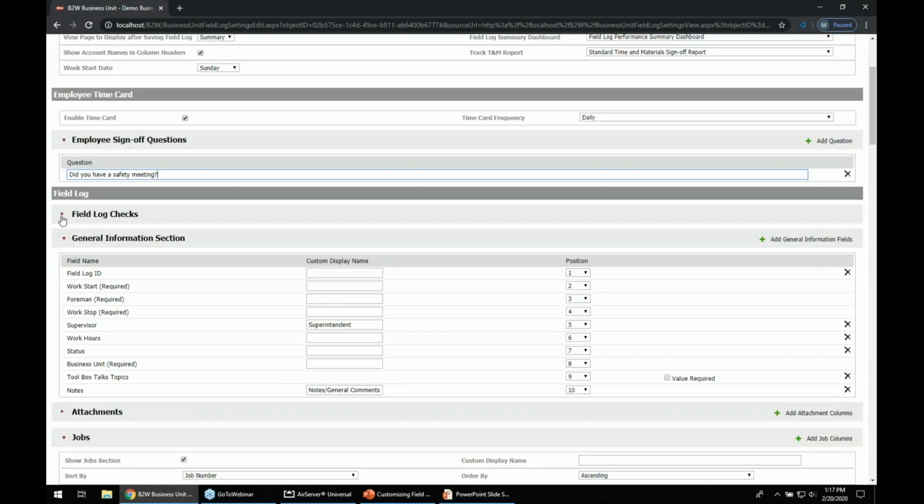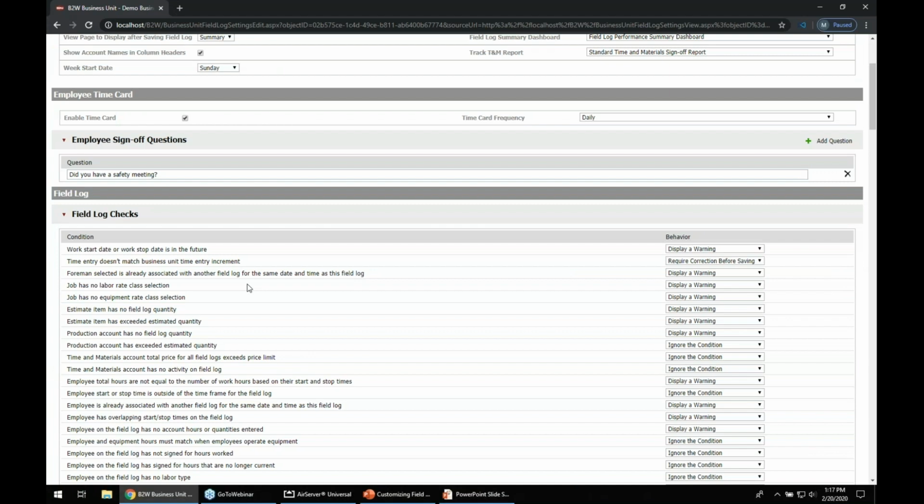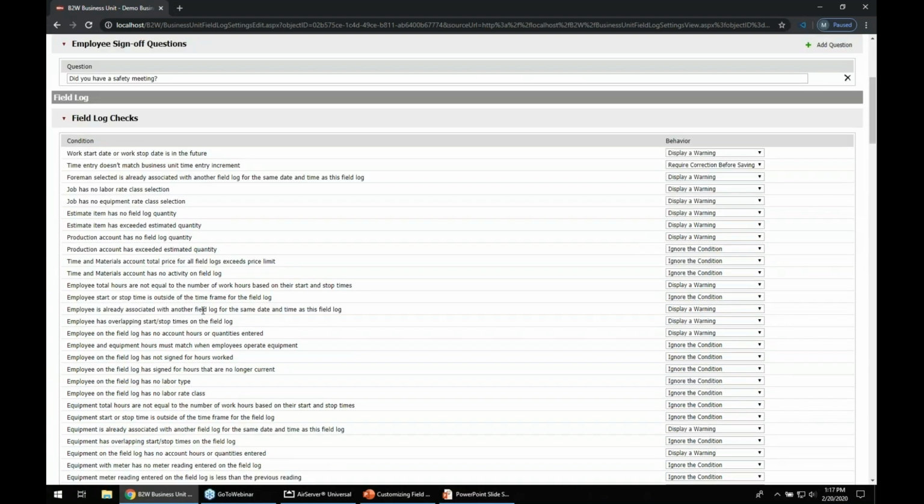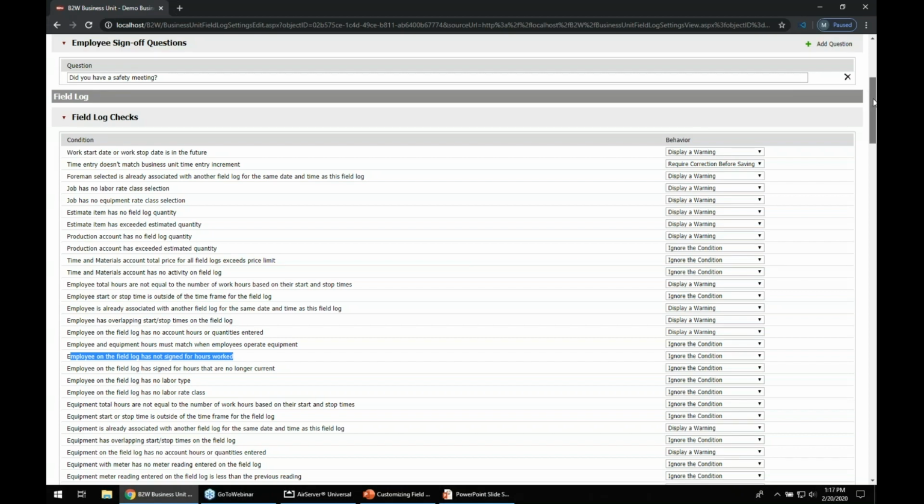As you go down the screen, the field log checks, for those of you who may not have seen that, this is where all the error checking happens in the background and how you determine if you want that potential error to fire off or not. There's also one for, or a couple here, for employee on the field log is not signed off his hours worked. So you can choose if you want that to fire off. Again, those are further customizations you can make to personalize your field log and how it operates in your company.